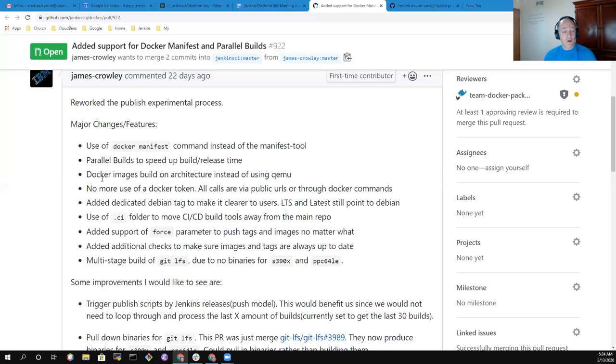All right. So this one is the change from QEMU to building on the actual architecture. To me, that seems like a positive just in terms of reliability. Yes. Much as I love emulators, native building on the actual architecture seems more likely to be successful. So, okay, good. Continue.